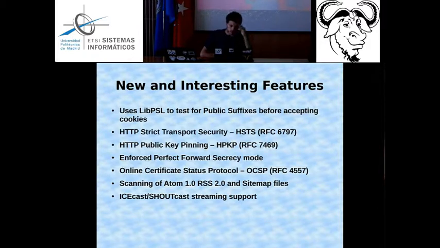Well, now, when you run recursive mode, WGET, the original one, used to parse HTML to find some links, and that's recursive mode. Here we have the same in WGET2, but we also scan ATOM and RSS, and sitemap files for information or links or whatever we need. It also supports IceCast and ShoutCast streaming support if you want to download some streaming.